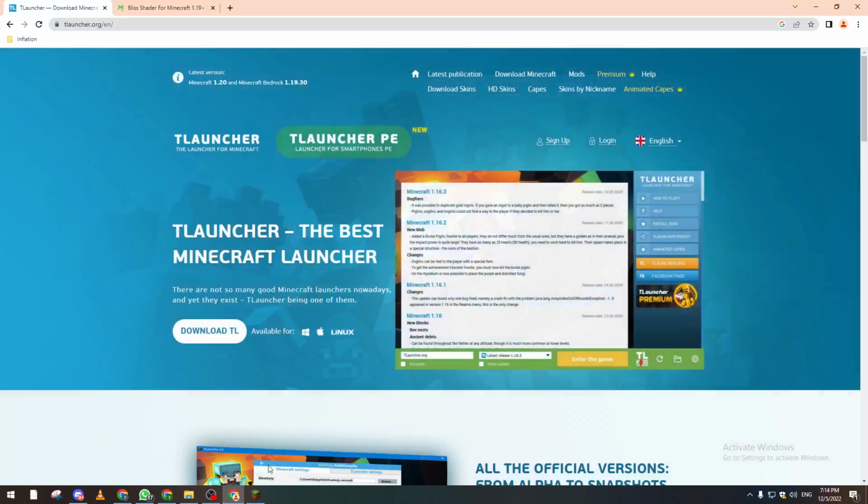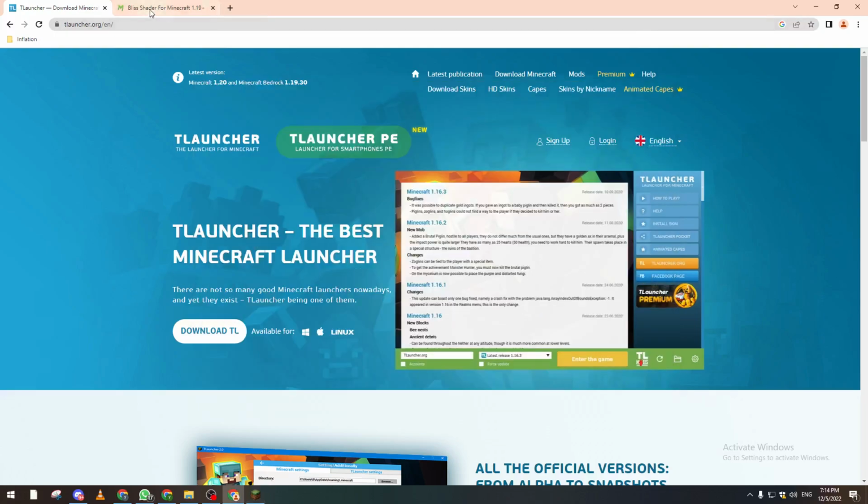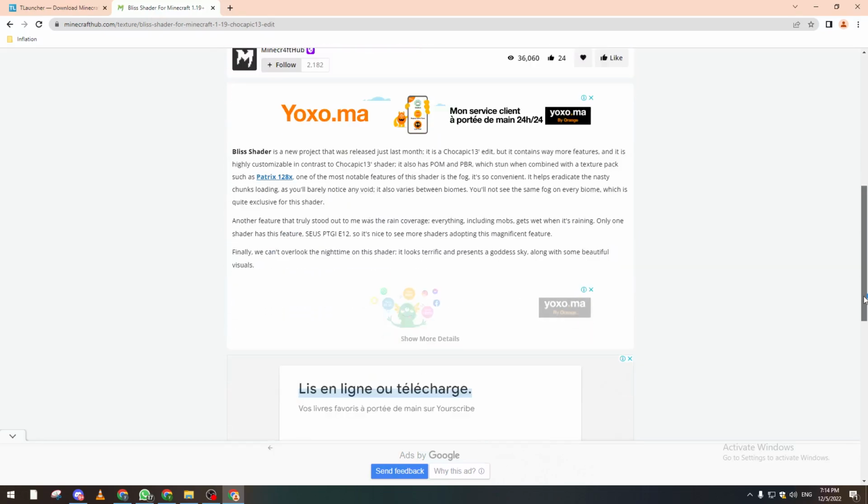Now after you do it, it will be opened like so. You click here and just sign in by clicking on this account, or just type your name in here. Now go ahead and choose the latest version and make sure that it's on the Forge Optifine. You have to be on Forge/Optifine, not only Forge and not only Optifine. It has to be both. So after you do it, enter the game and let's go back here and download the shader.